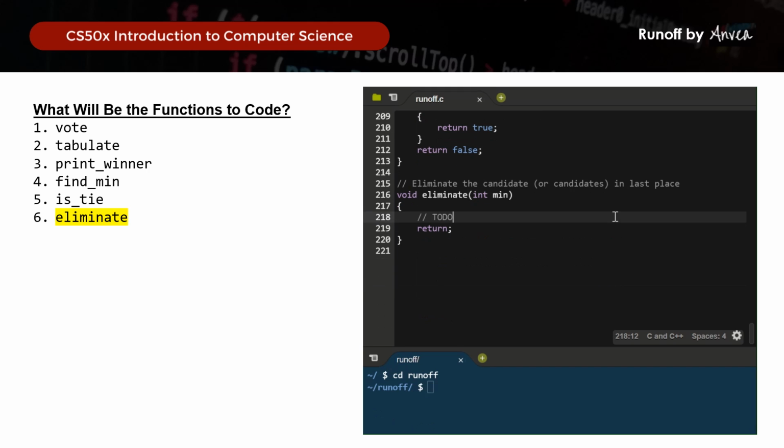This has been quite a journey with 6 functions that we had to work on. So good job to you for getting through this.